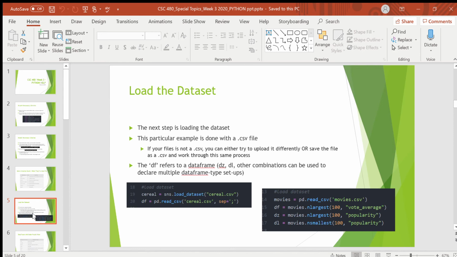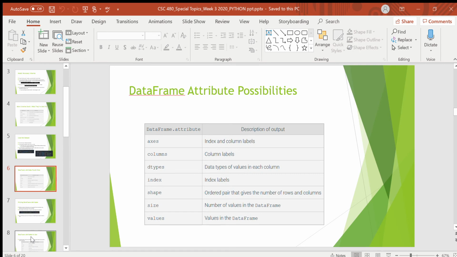Now here, with the DF, DZDL, these are just data frames. Essentially, I'm reading in my CSV file, and then here I'm picking smaller chunks of my data set to use. You can pick any data frame you want if you're choosing to work with the largest 100 records, the smallest 100 records based on a certain category, or anything like that. You can shrink your data set size so that you're not working with your entire data set.